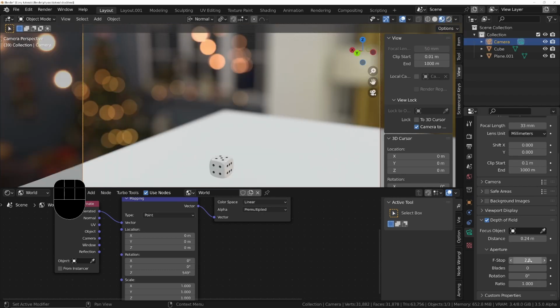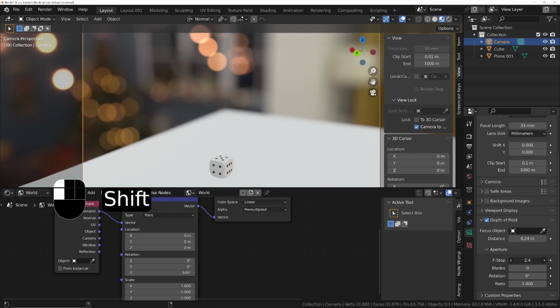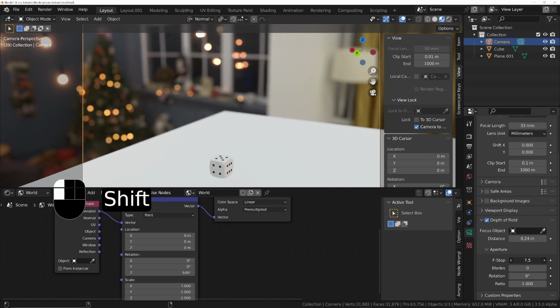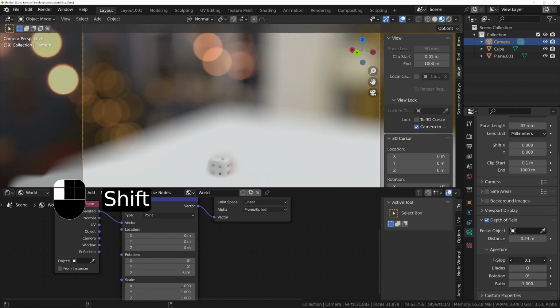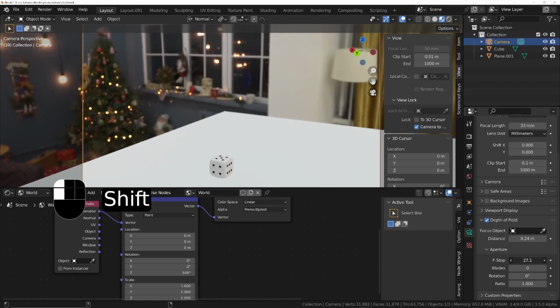And then we can start changing the f-stop until we get the amount of focus we want on the background element. I don't want them to be completely out of focus. I mean, it does look nice like that, but it's a bit too much. I'm going to put it down so it's just slightly out of focus on the background.